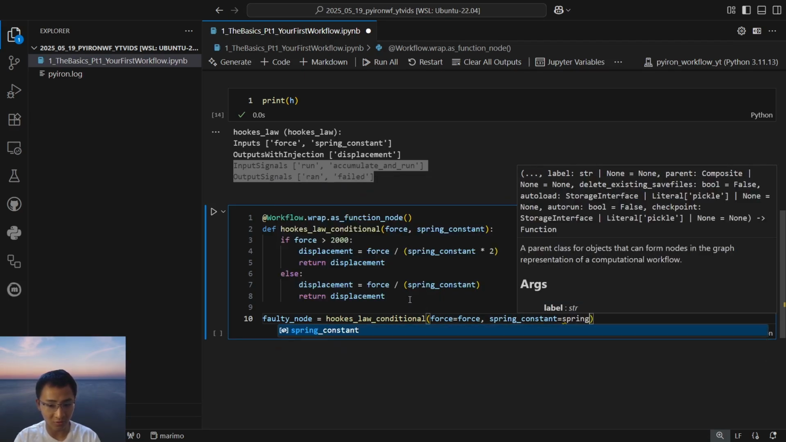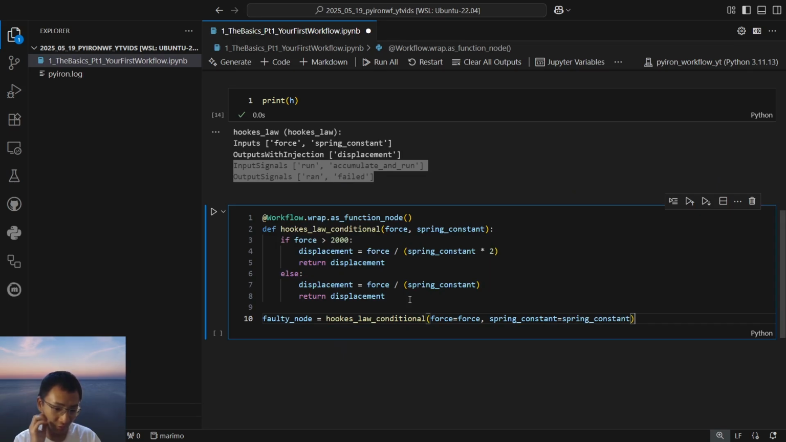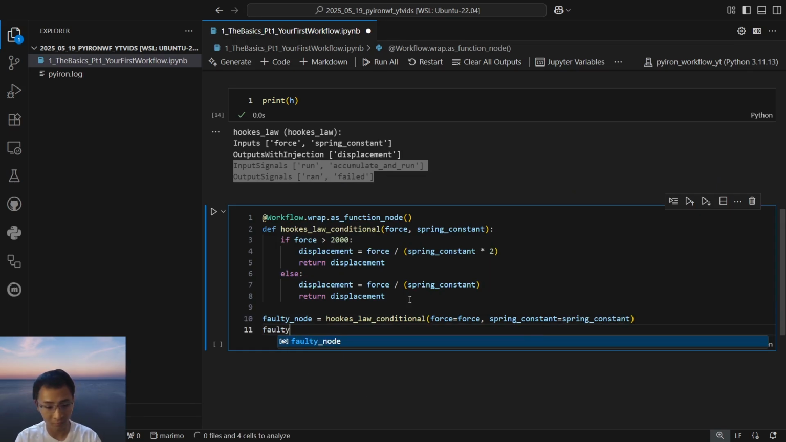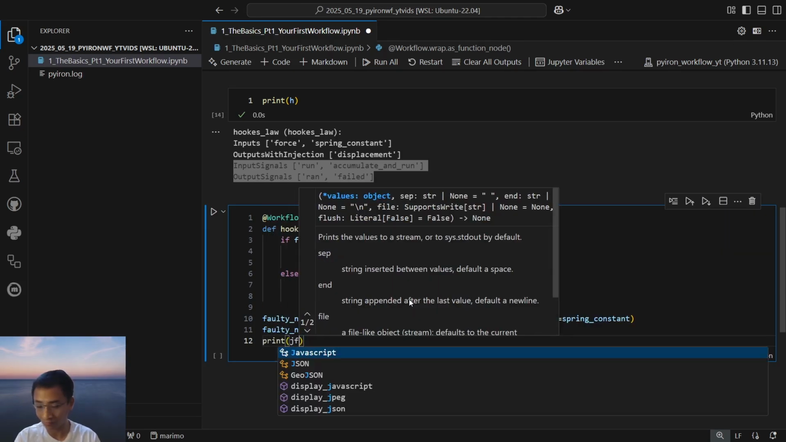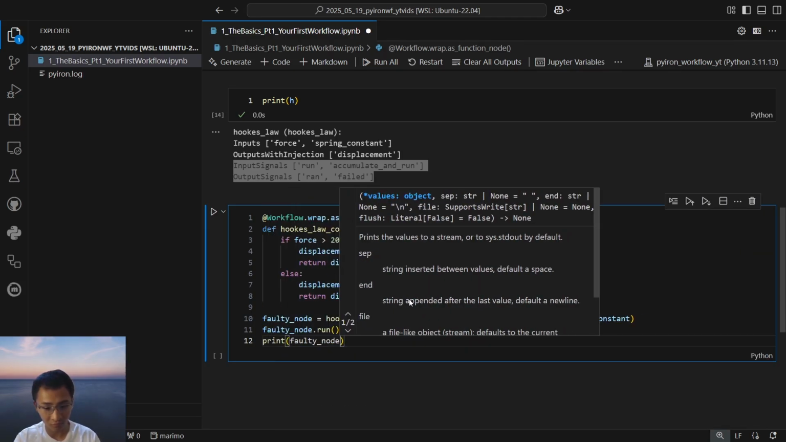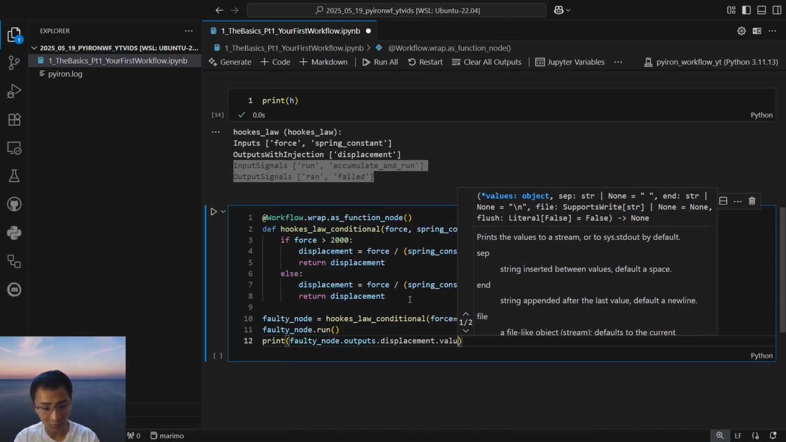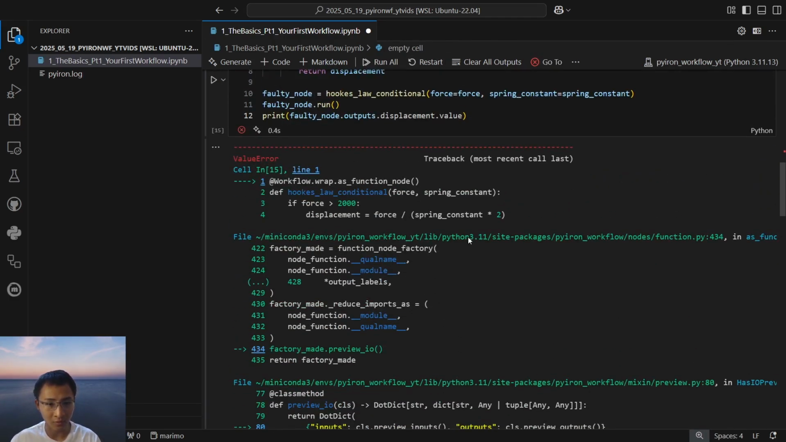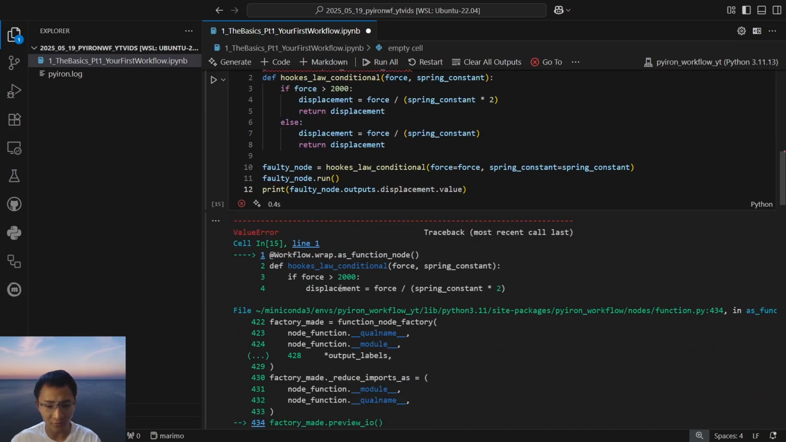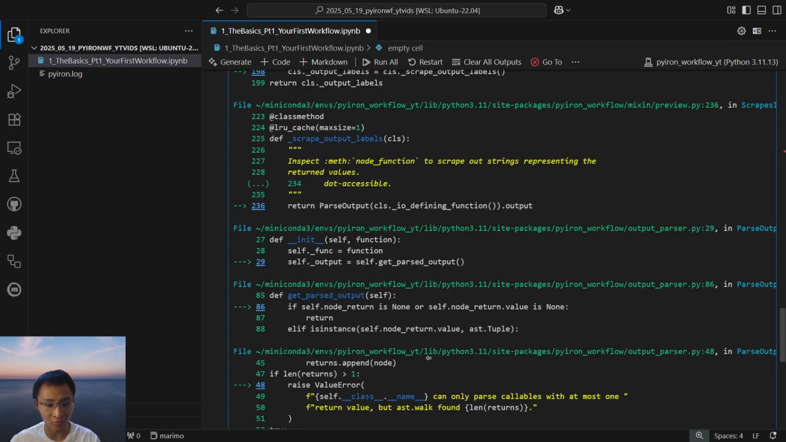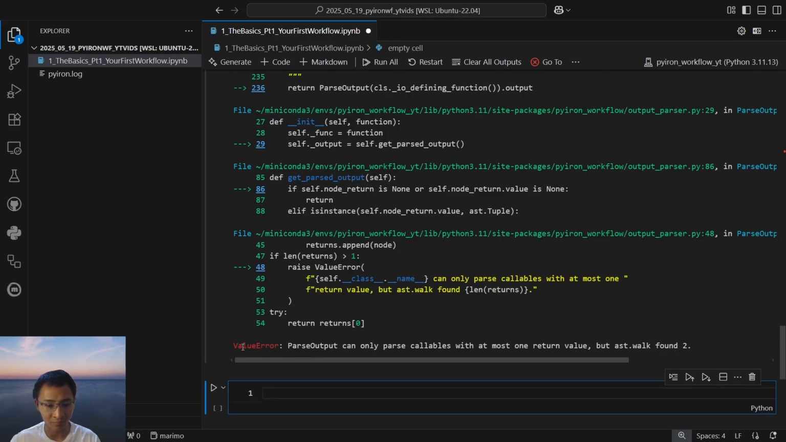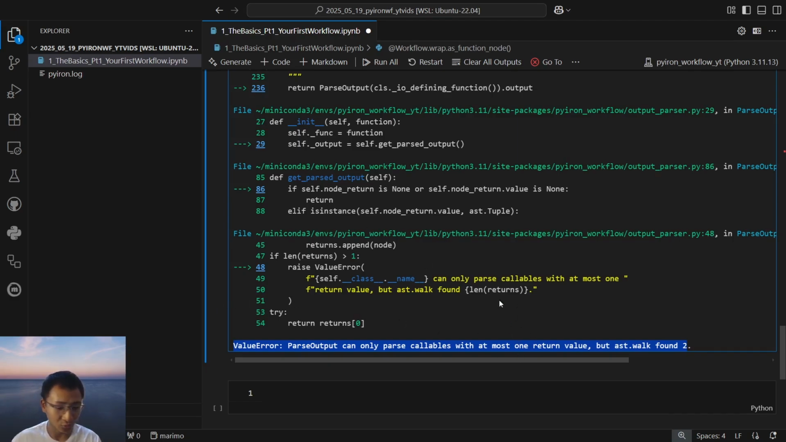And we're just going to recycle the constants variables that we already have defined before. Okay, so as expected, it fails. And if we scroll all the way down here, we can see pass output can only pass callables with at most one return value, but AST.walk found two.